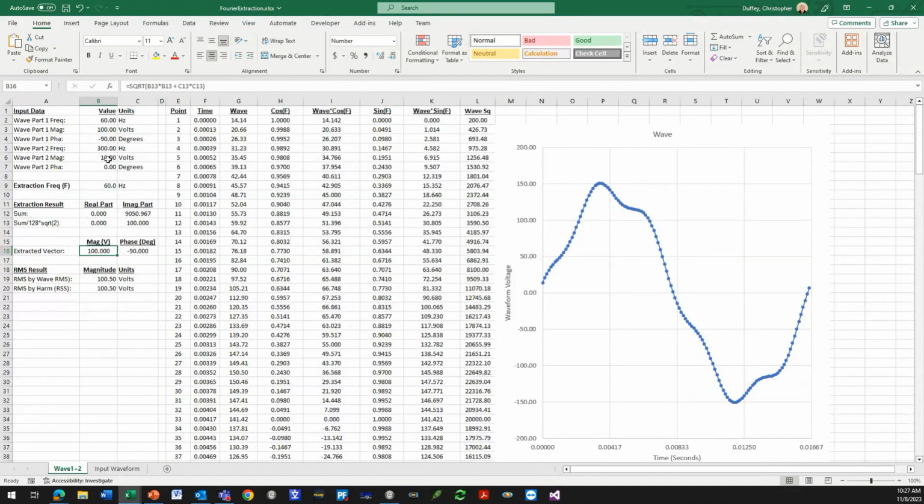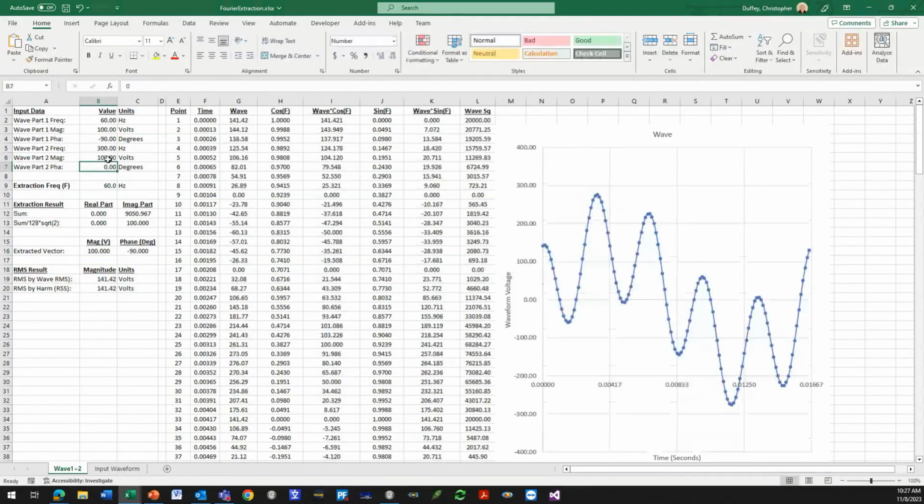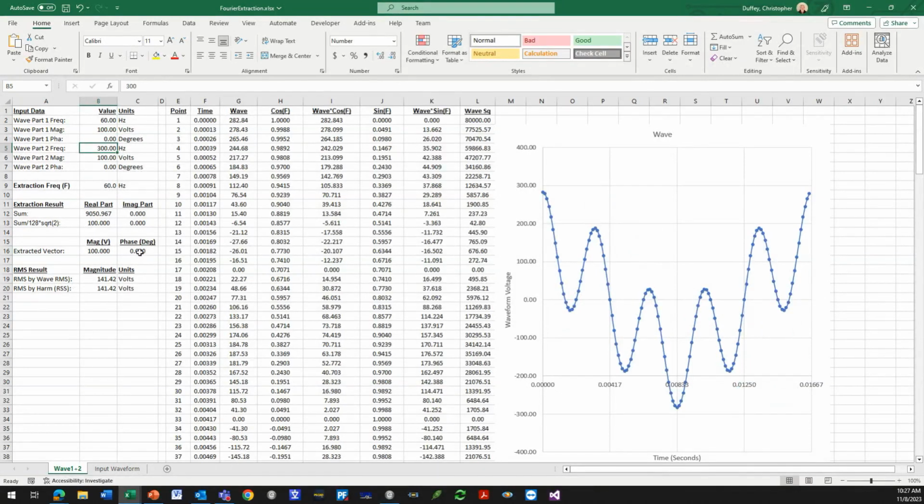So I can add 100 volts of fifth harmonic content, and I can still pull out 100 volts of fundamental at minus 90 degrees. You see, if I change this to 0, it extracts 100 at angle 0. So here you have a simple spreadsheet where all you have to do is multiply your waveform by sine and cosine, sum it, divide it by a couple factors, and now you can actually fully extract that frequency out.